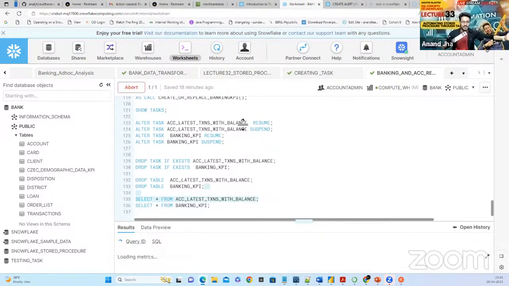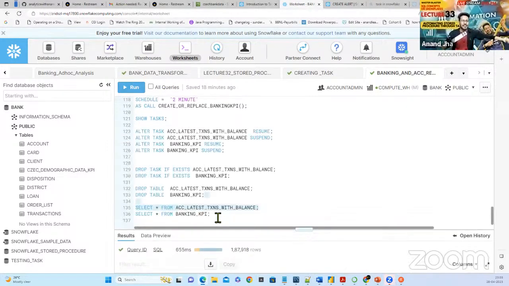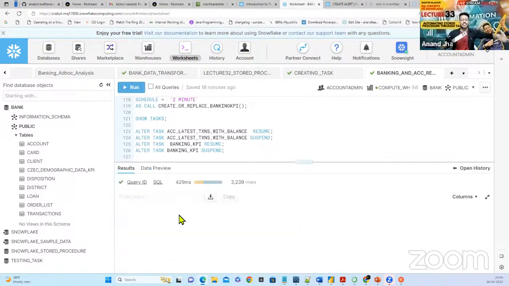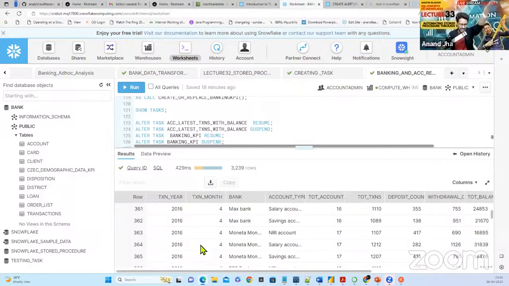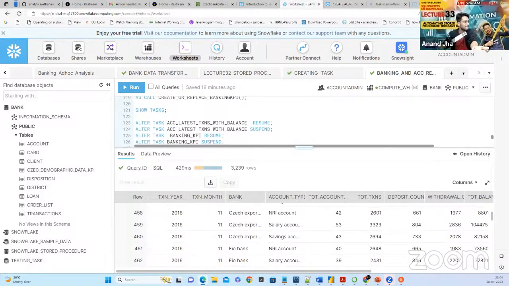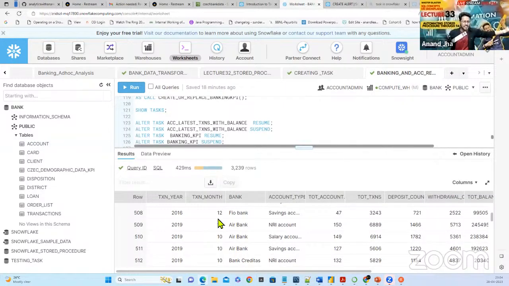Let's see. 1,87,918. Let's check the banking KPI. 3239, it got updated. All the records are there. 18, 17, everything will show up. 16, it's here. That's it, nothing more to do.